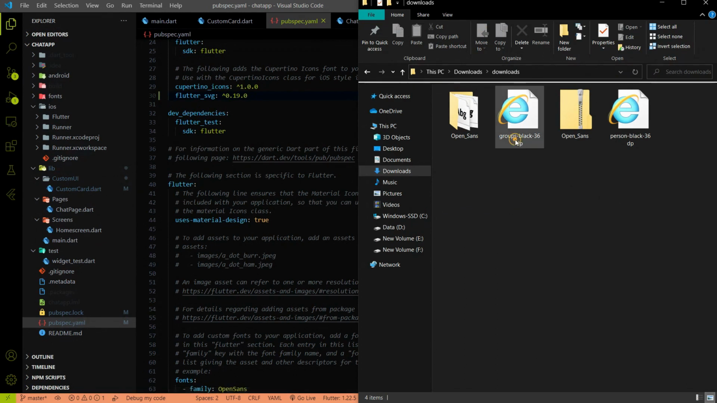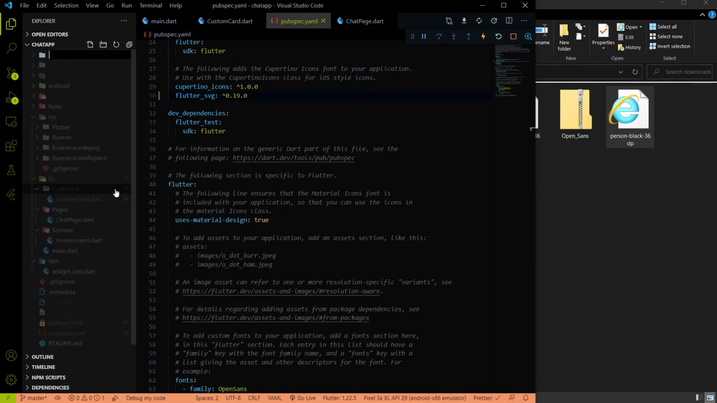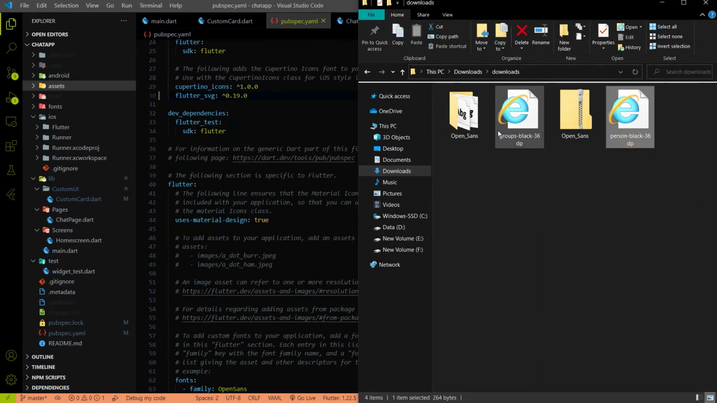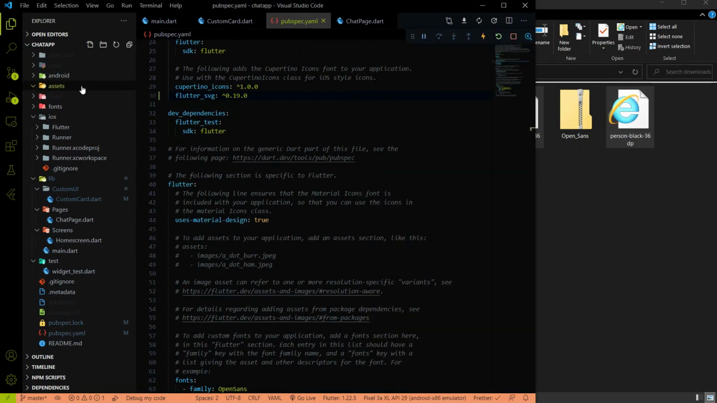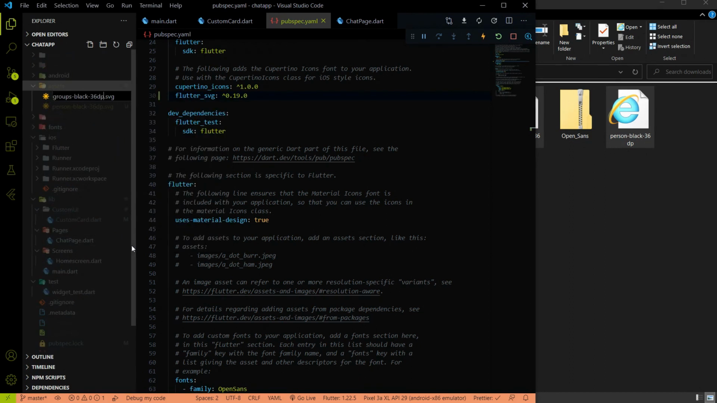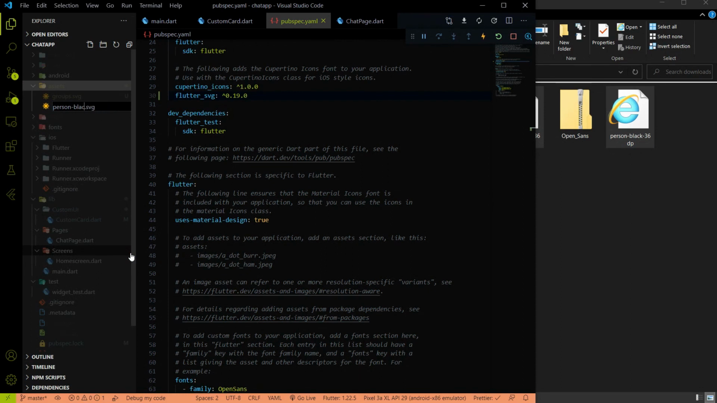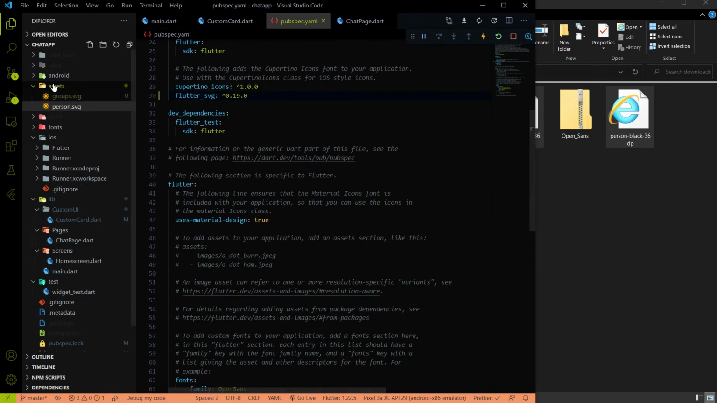Then after that, we are going to paste those two icons inside our Flutter project. So here I have these two SVG files and we have to paste them inside our Flutter project. For that, in the root directory, we have to create a new folder called assets. Inside the assets, we are going to paste these two icons. So here I placed these two icons and I'm just going to rename this long name to groups.svg and this long name to person.svg.